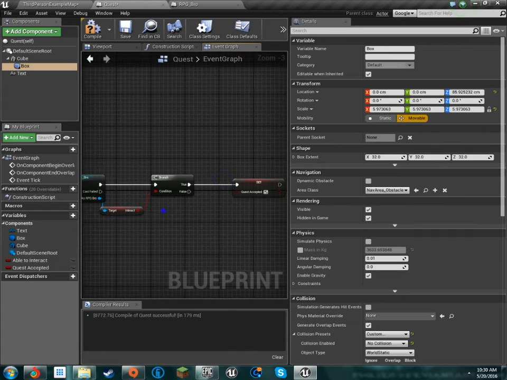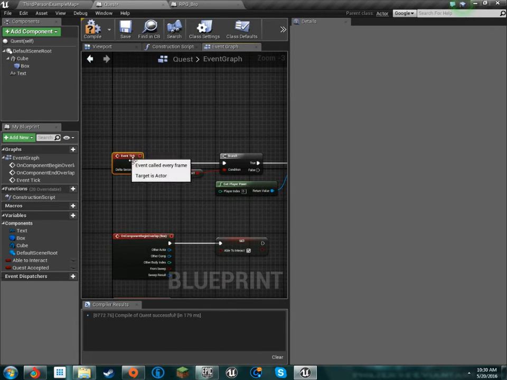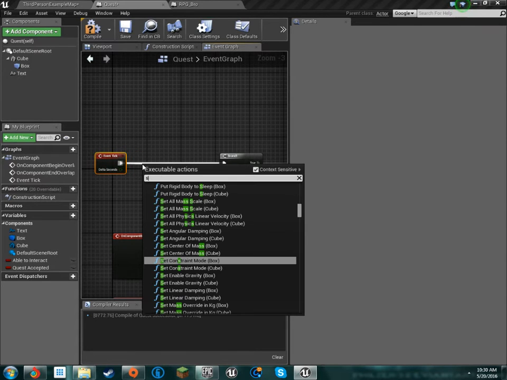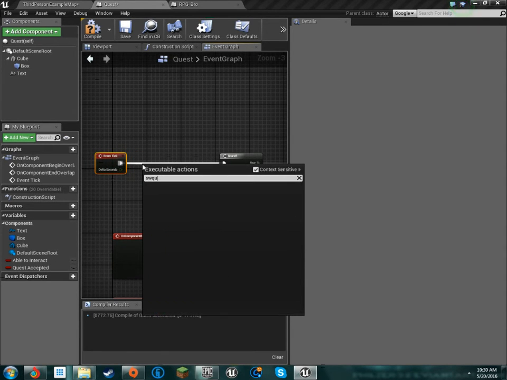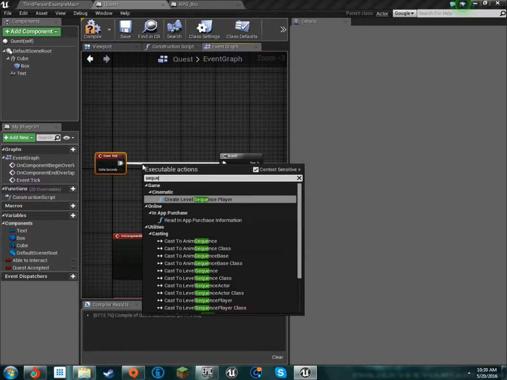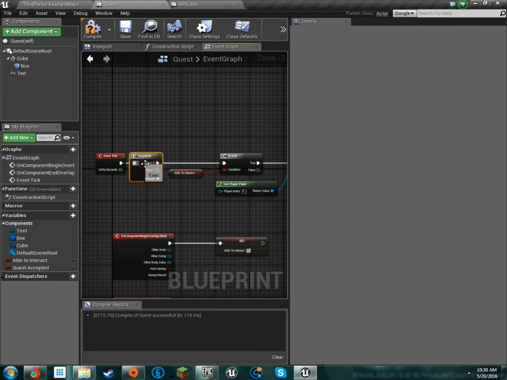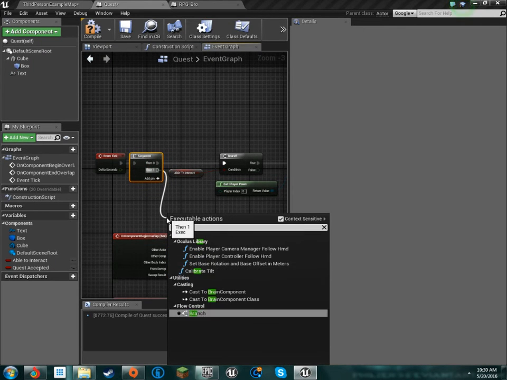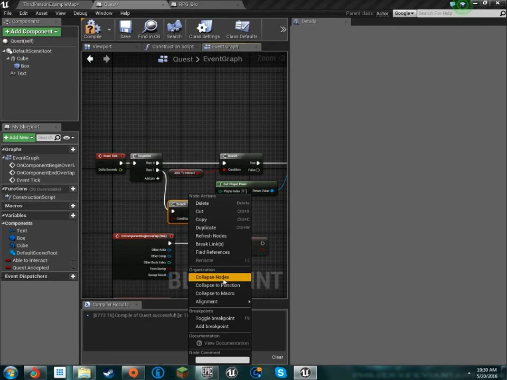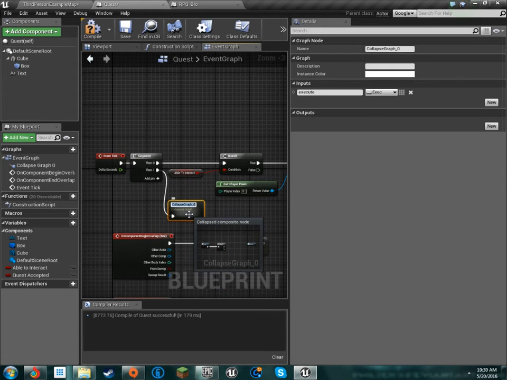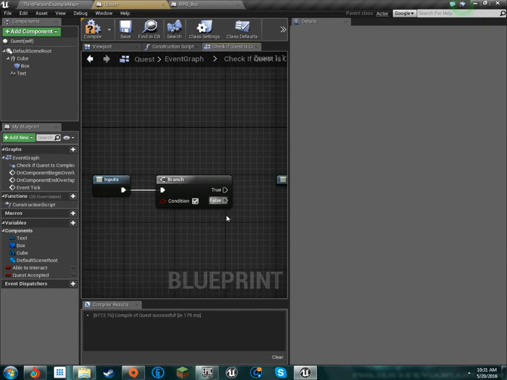And so now that we have quest accepted, I want to actually make sequence this, because we're going to have something else coming off of it. I cannot spell. We're going to branch, and I just want to create that into a little node called check if quest is completed, I guess. I'm probably not spelling anything right, but it doesn't really matter.